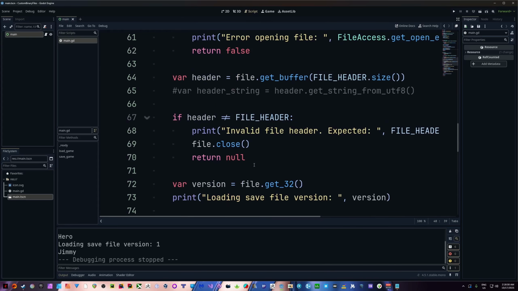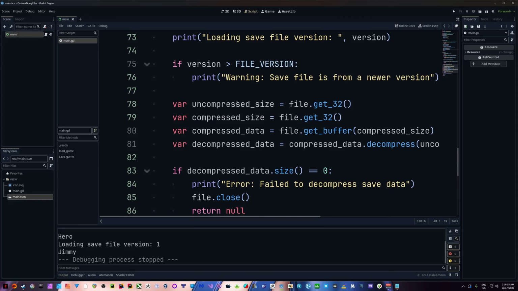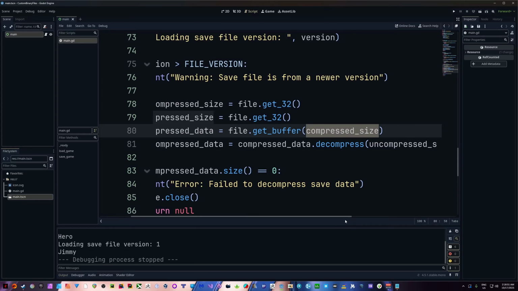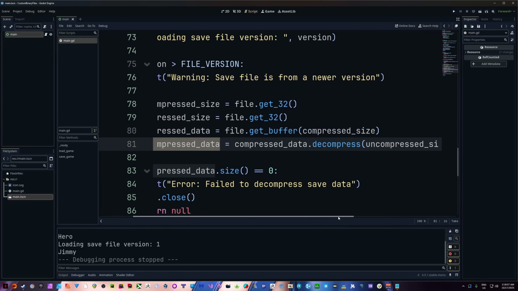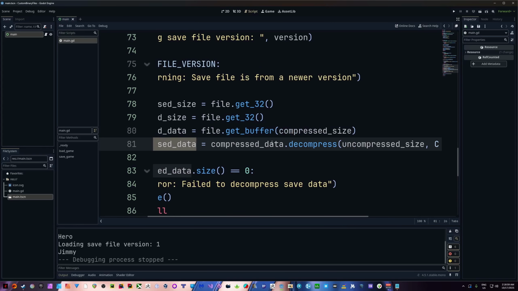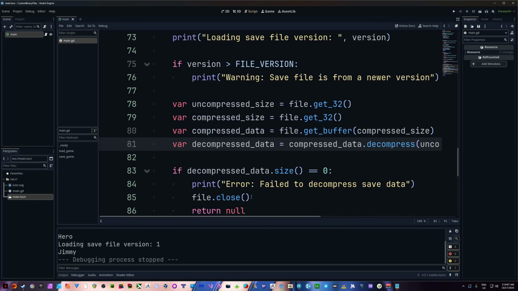Now to load the game, after we've gone ahead and checked for our headers, to get our actual data, we create variables for our uncompressed size, which will be our first file get32. Then compressed size is our next get32. Remember, this is in the same order that we saved it in. Now the compressed data, we're going to use get buffer, pass in our compressed size. And now to decompress the data, we're going to create a variable for that, decompressed data. That'll be our compressed data dot decompress. Pass in the uncompressed size and our compression type.